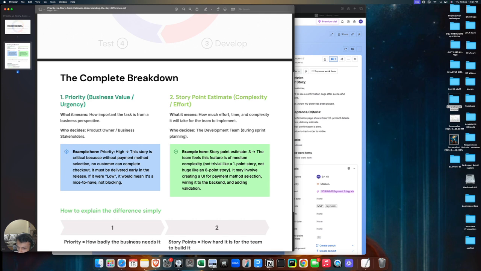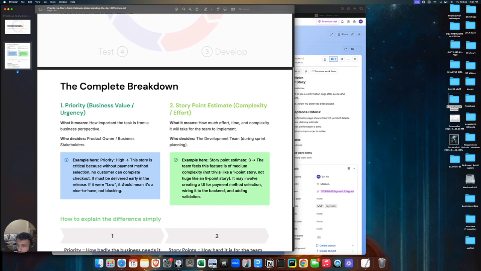So if priority is high, the story is crucial because without payment method selection, no customer can complete checkout. It must be delivered early in the release. If it were low, it would mean it's nice to have, not blocking. So that means priority is basically you prioritize that requirement first because it's the most important one. For example, in an MVP, if the payment integration or the payment checkout is not there, then there's no point in an MVP.